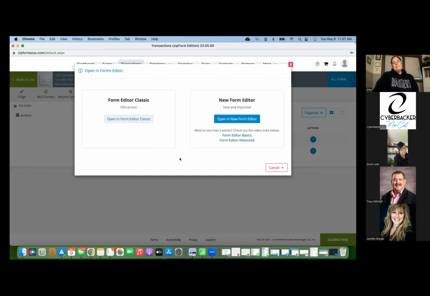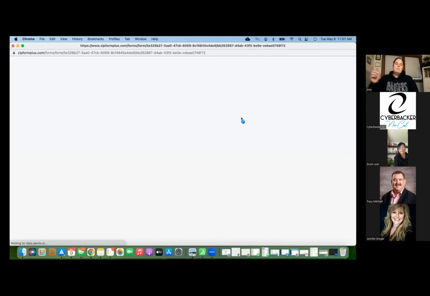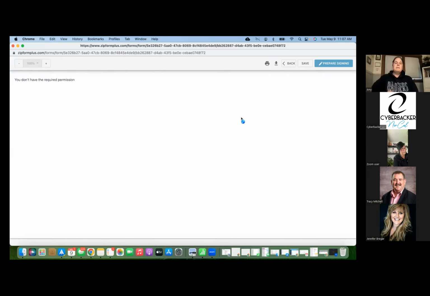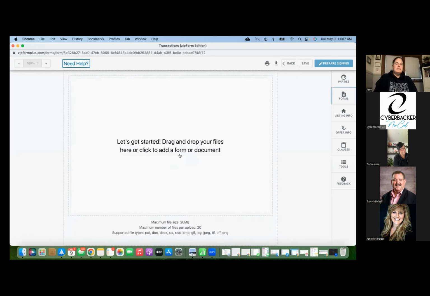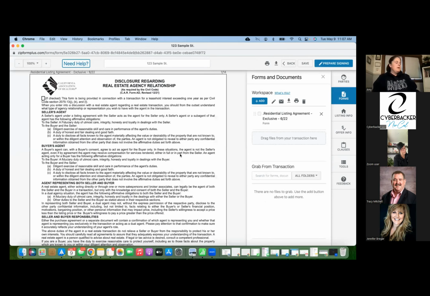Again, anytime I open up forms for editing, so I just double clicked on it so I can edit that form, I use the new form editor versus the form editor classic because it allows me to edit multiple forms at the same time instead of opening one, closing out, opening the next one. So I like this editor much nicer. When I open that, it is going to add that in.